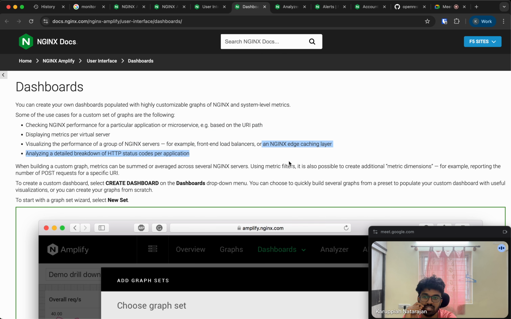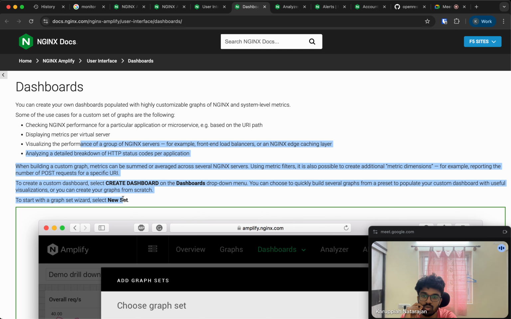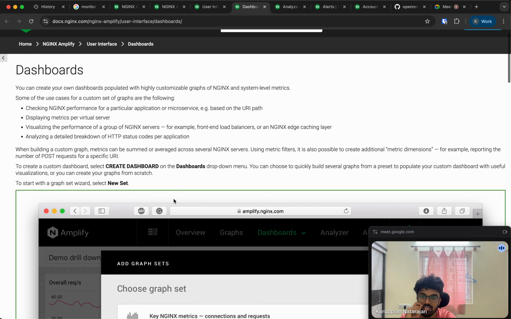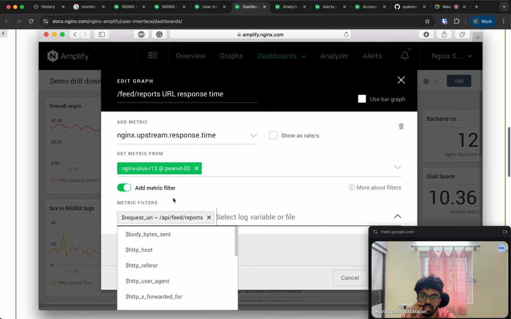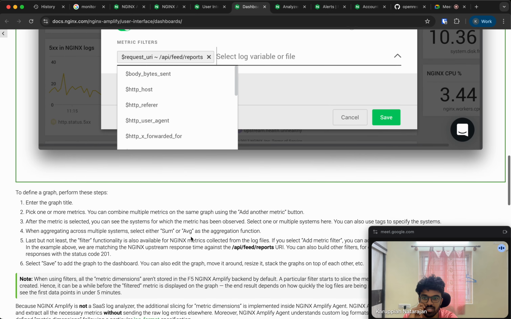Something about caching and all. Anyways, you have different kinds of stuff that you can add to the dashboard, and this is one example. I think this is the metric for upstream response time. So metric filters: you are just filtering by saying the request URI matches this. So it's kind of like a regex, I think.